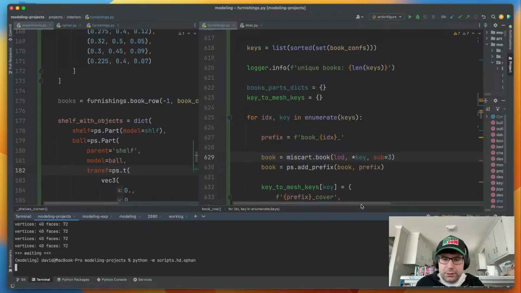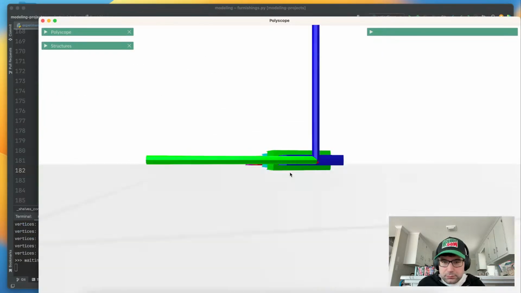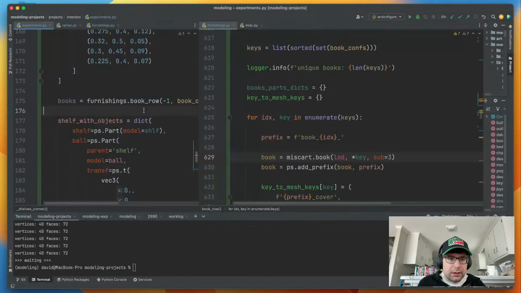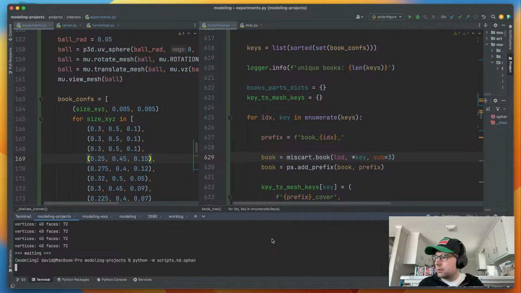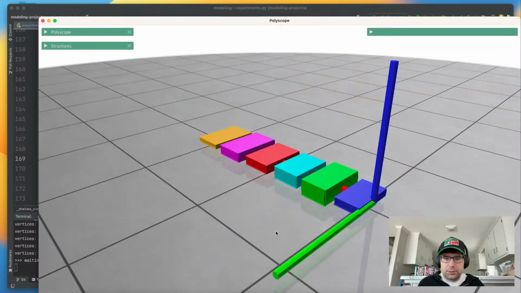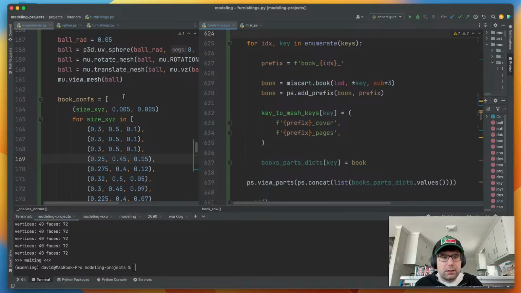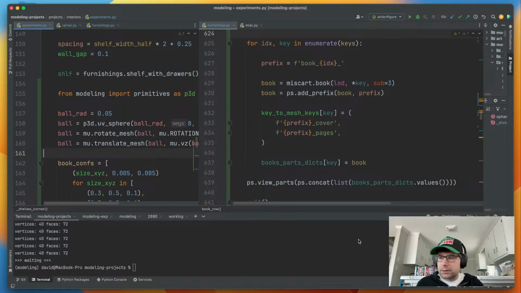Okay, so there's our unique books. Now, let's just test this quick. If we add 2 more, we should still have the same number of unique books. Yeah, okay. And let's get rid of this. We don't need to look at that hash ball anymore.